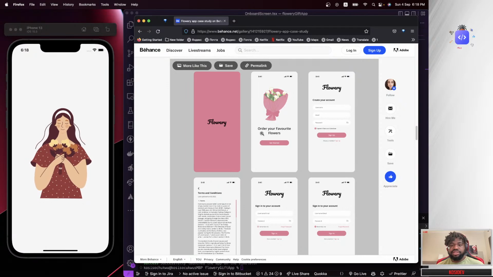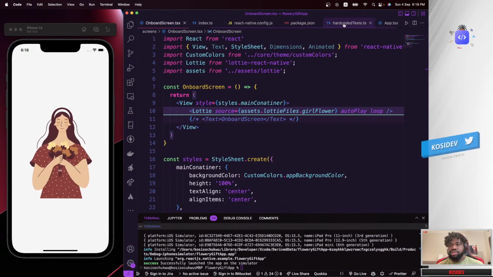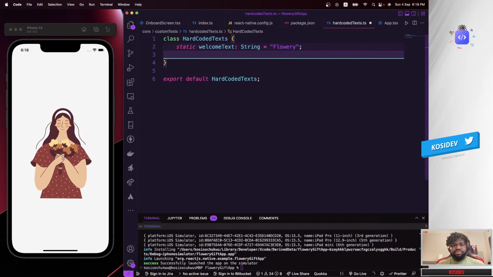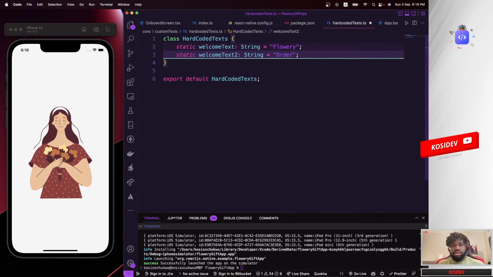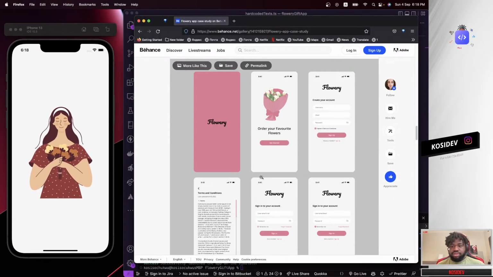text. The text says, order your favorite flowers. We can just add that somewhere in our hard-coded text. So I hard code my text here. I'll say static, so welcome text 2. Just order your favorite flower.